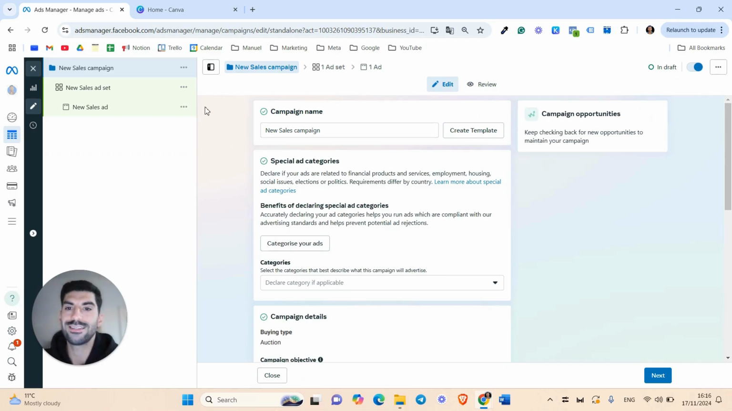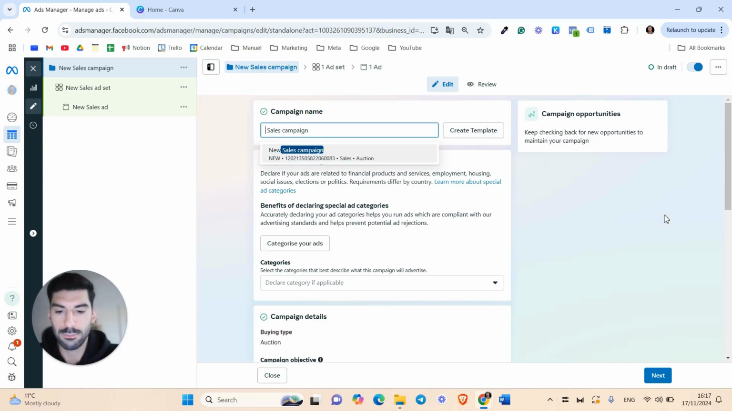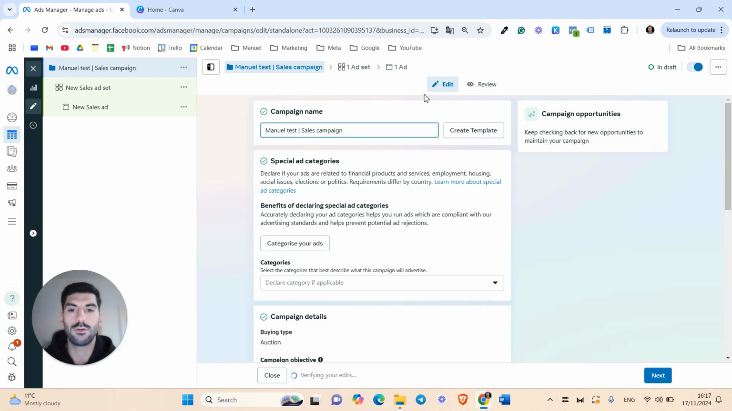Now, here we are. That's the first step to create our campaign, which is the campaign name. We need to choose our campaign name, and I'm going to simply name it manual test, because as I said before, I'm going to use this account and this campaign simply to show you how to create one for yourself.